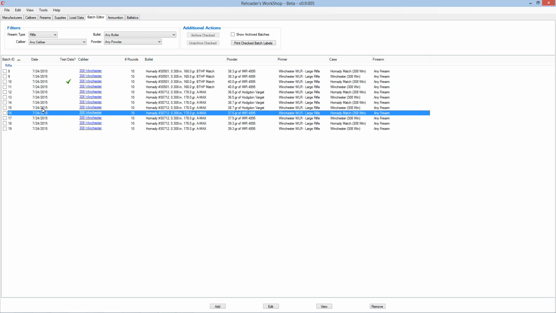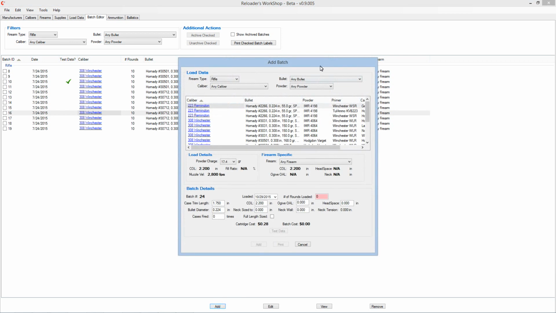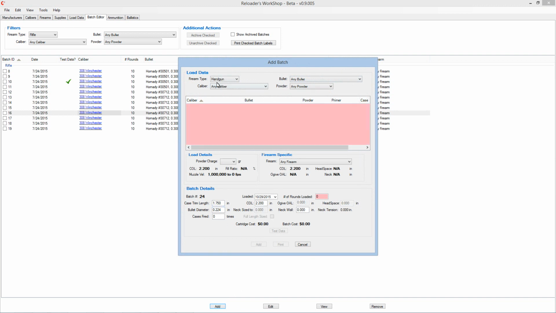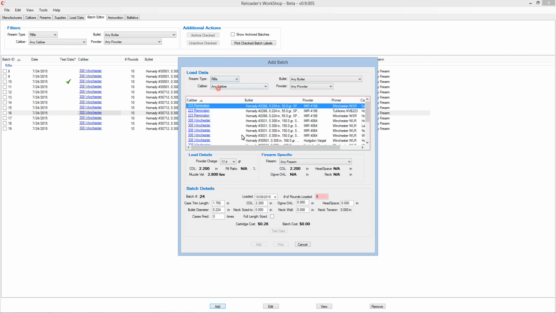And that's really all there is to the batch tab. The biggest thing you'll need to get used to is the batch dialog. It looks very busy, it looks very complicated, but if you break it down into its component parts, where you're selecting a load, you're selecting a charge, selecting a firearm, and adding the batch details, it's a lot simpler to think of it in those terms. Just break it down into 4 different sections there.